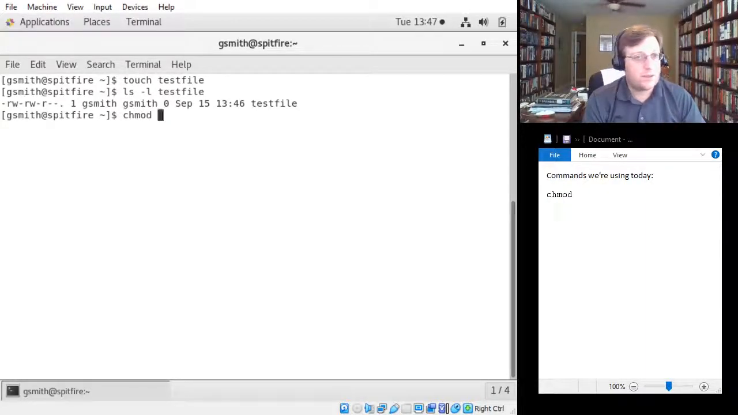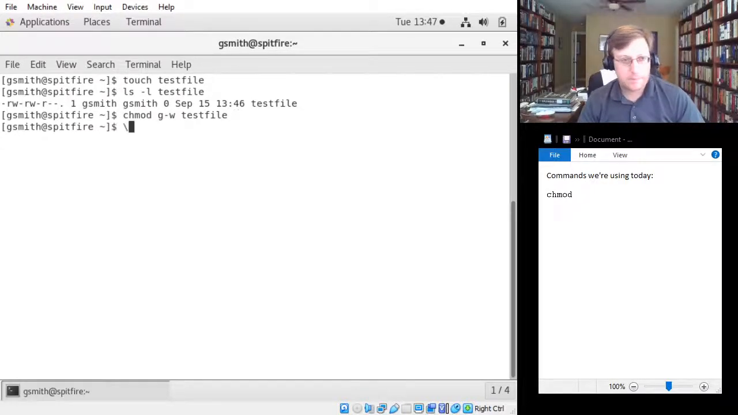And this is the command to change permissions, modified permissions on a file, chmod, and then I'm going to specify the thing that I want to change the permissions for, and let's say I want to change the permissions for the group, so I'm going to type a g. Then if I want to take away the write permissions for that, I'm going to type minus w for write, and then I'm going to give it the name of the file.